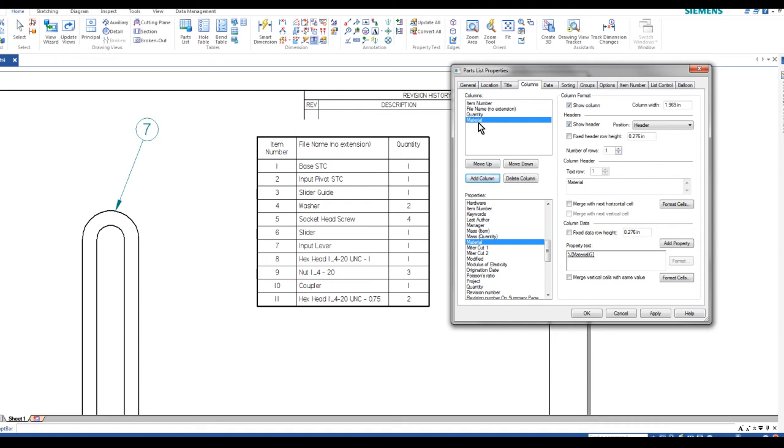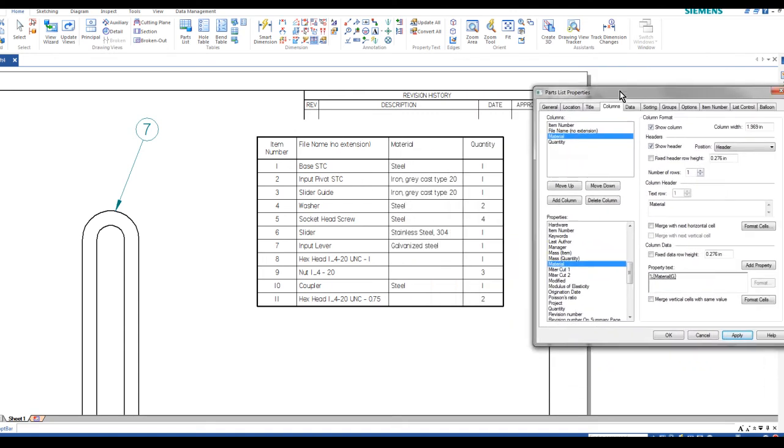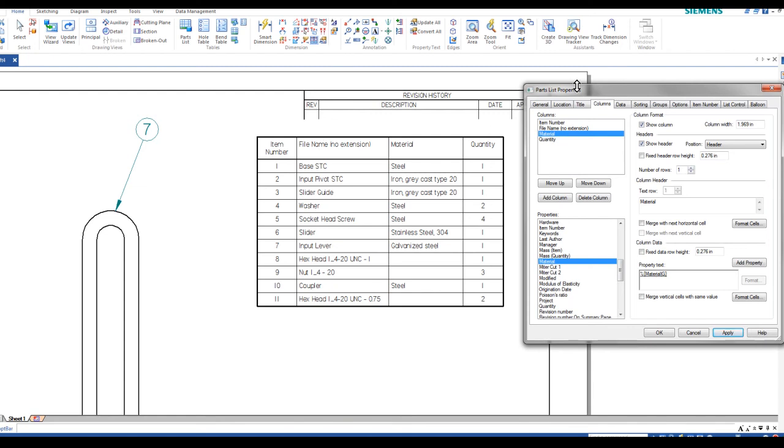Now, I don't want it at the end. I actually want it in between file and quantity. So right above add column, it says move up. As long as that's highlighted, I can just click on move up, and it'll bring it into position. When I click apply, it adds that column, as you can see. Okay, so we have that.